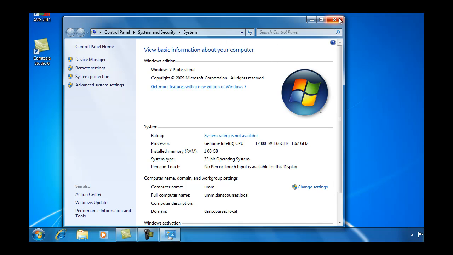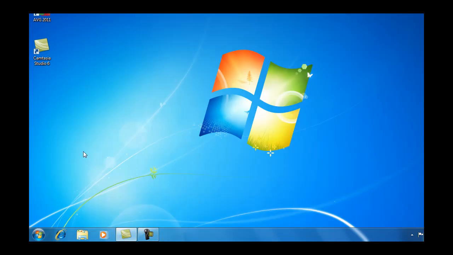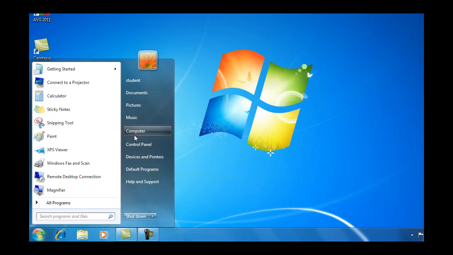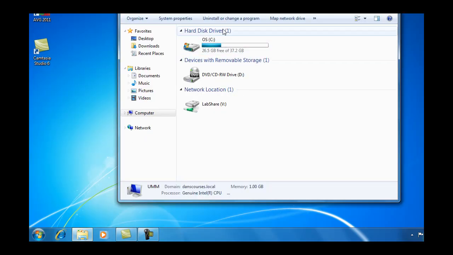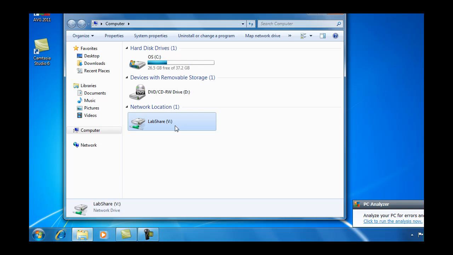So we're on the domain, we're on a client, and what we want to see is whether that mapped network drive that we set up with a shared folder got mapped to the client. So we'll go over here to Computer, and there it is. You can see there's the V drive right there, LabShare, and so it worked. We set up a shared folder, and then we mapped a network drive on our Windows Server 2008, and now it's pushed out to all the clients.